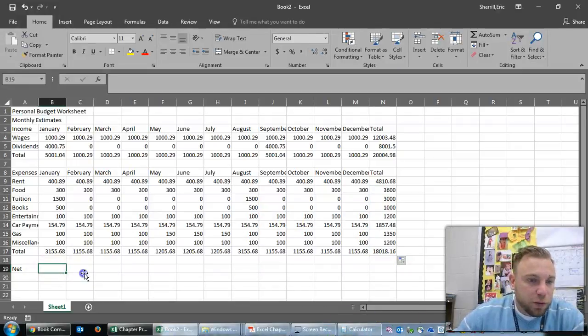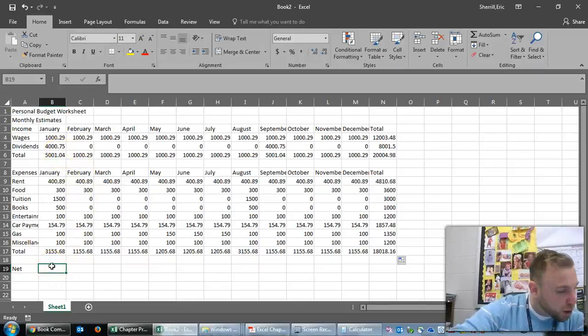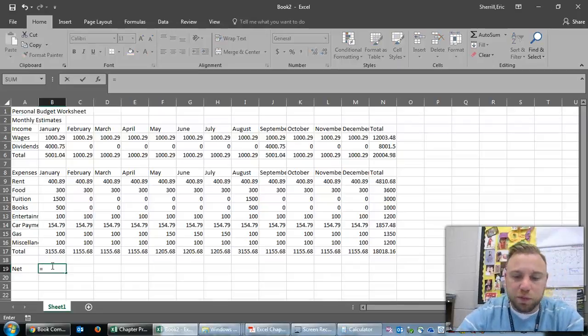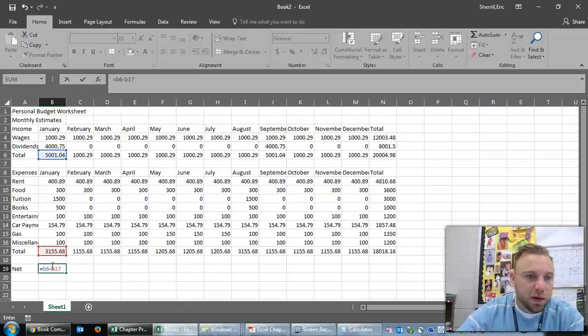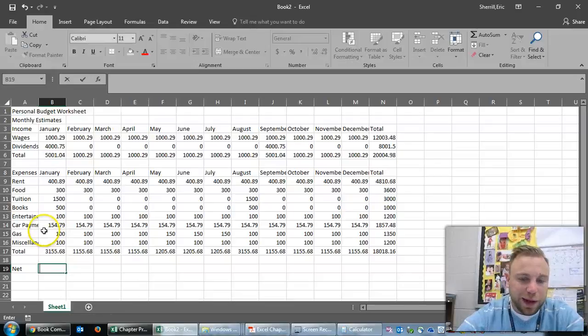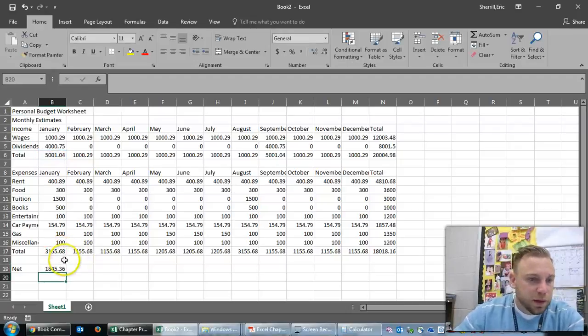For this net row, we're going to be taking the total from this and the total from this, and doing something with those. On page EX20, bullet point 1B, it says type in equals B6 minus B17. If you notice, it highlighted the 2 cells I was talking about. If you like to click on things, it's saying take this cell minus this cell and then hit enter. Once I do one, all I have to do is the fill handle for the rest of them.